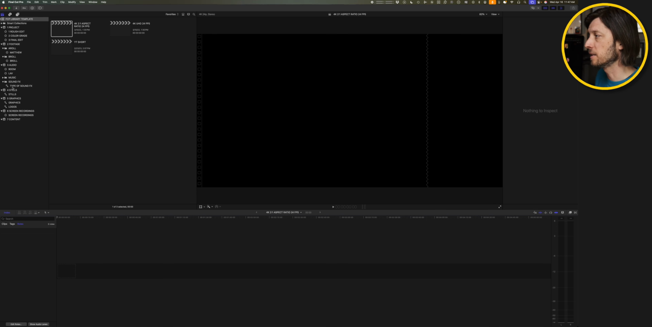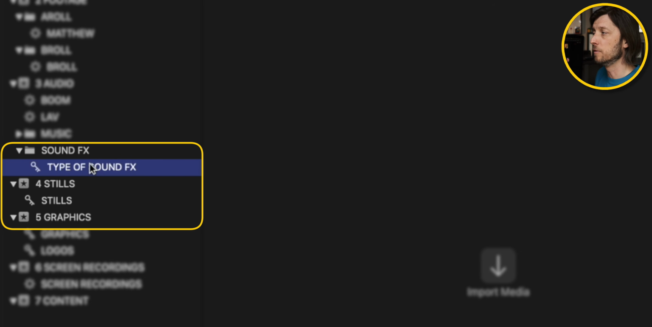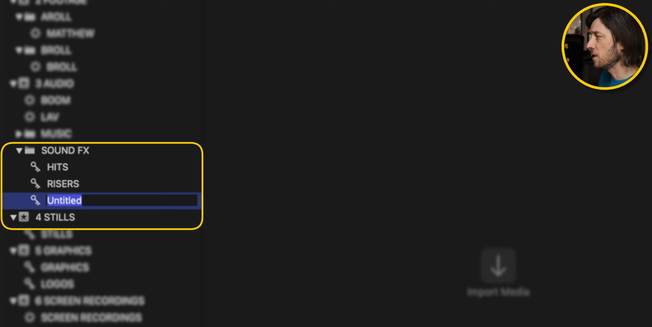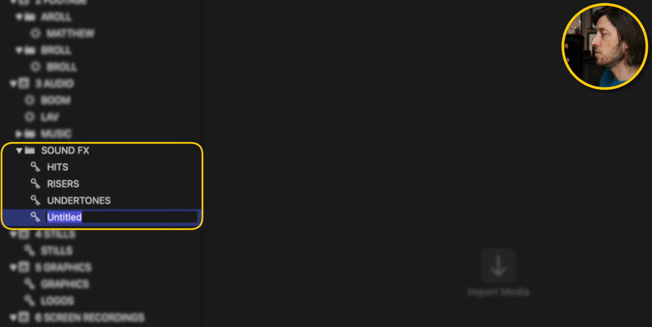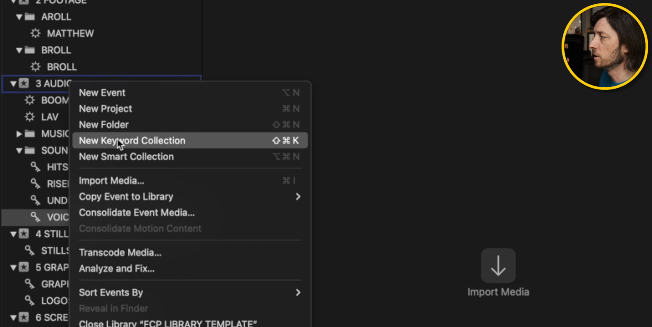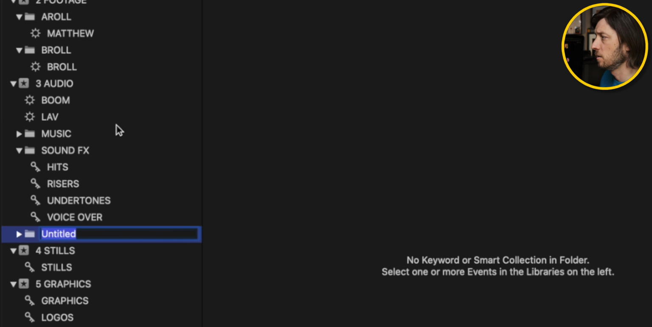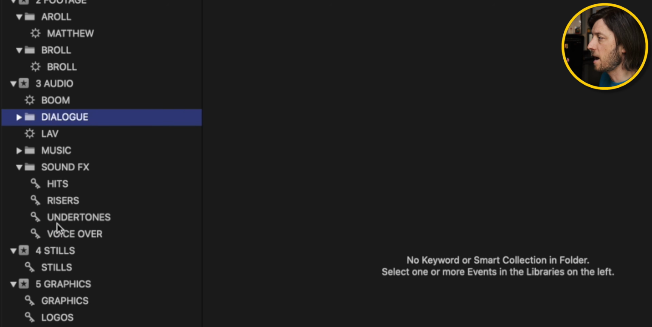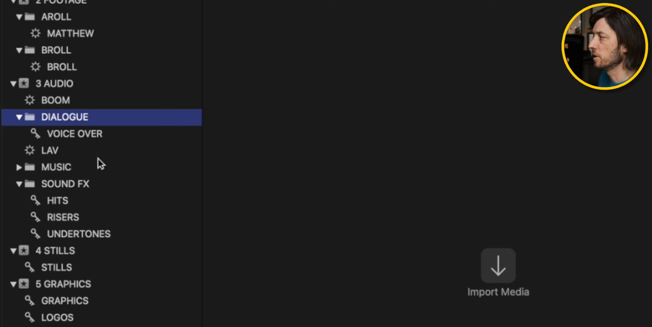Now, in my sound effects, I want this to be reflective of what I have in my roles. So I'm going to go do hits and then Command-Shift-K, risers, Command-Shift-K, undertones, and then Command-Shift-K for voiceover. Now, voiceover isn't a sound effect, so I'm going to create a new folder and call it dialogue, and I'm going to add the voiceover keyword collection there. So you can see we're a little more organized with our roles and the keyword collections that mirror those roles here in Final Cut Pro.